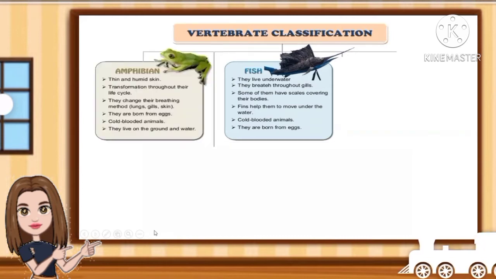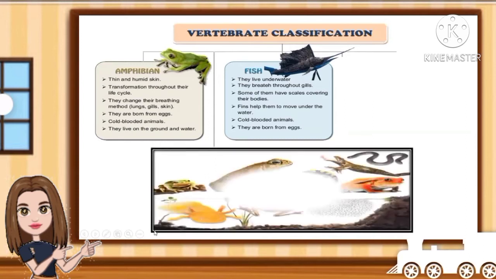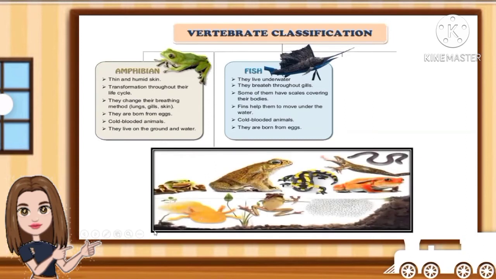Next, we have the amphibians. Amphibians spend a part of their life in water and a part on land, with soft, moist skin. And some also have soft, dry skin. Here are also some examples of amphibians.